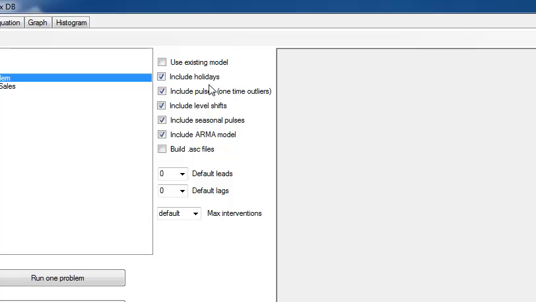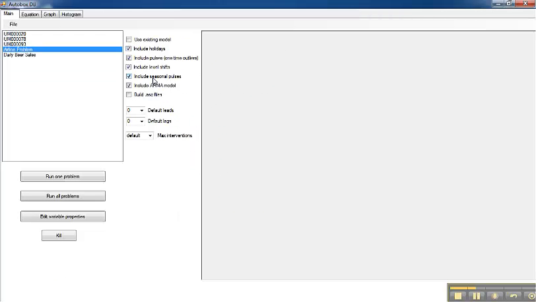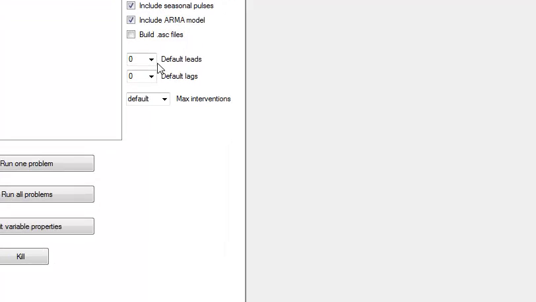It's also important to adjust for pulses, level shifts, and seasonal pulses, because if you don't, these outliers could have a highly significant effect on forecasting your data. Default leads are how many periods before an impact or holiday you would like to have Autobox DB consider when forecasting. The same goes for default lags, which are periods after an impact or holiday you would like to have Autobox DB consider. Max interventions are a one-time event that you need to adjust for to properly extrapolate your data.